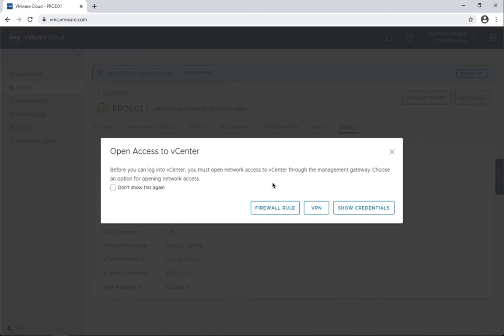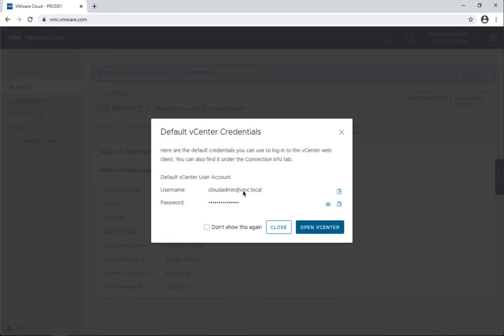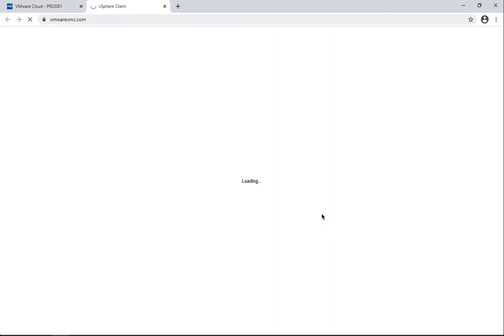Now, I've already done everything we need to do behind the scenes, so I'm going to say show credentials, and our default is cloudadmin@vmc.local, and then we have a default password. Highly recommend you change the password because anybody who has access to VMC in your organization can copy this. Once you change the password, this doesn't change, but the password does, so they wouldn't be able to access this anymore. So once we copy that, we can click Open vCenter.